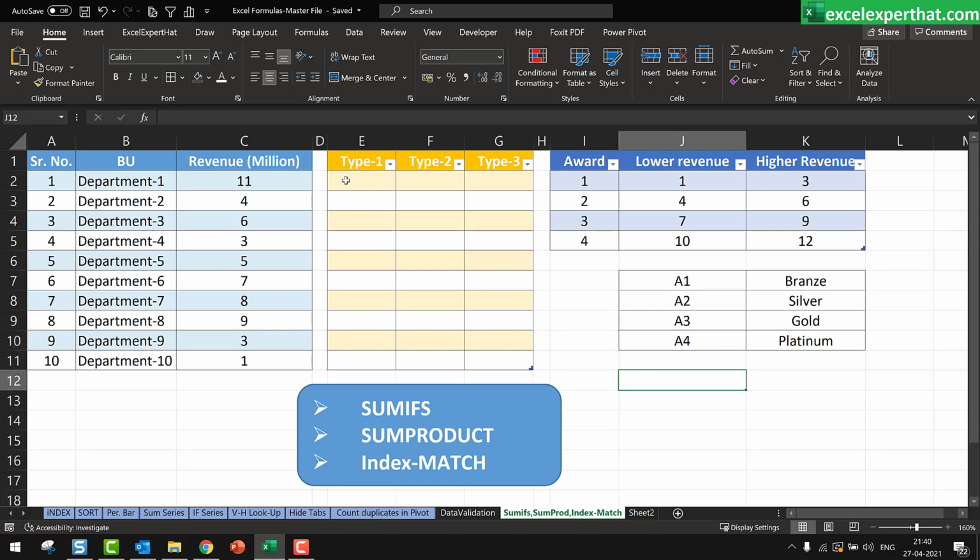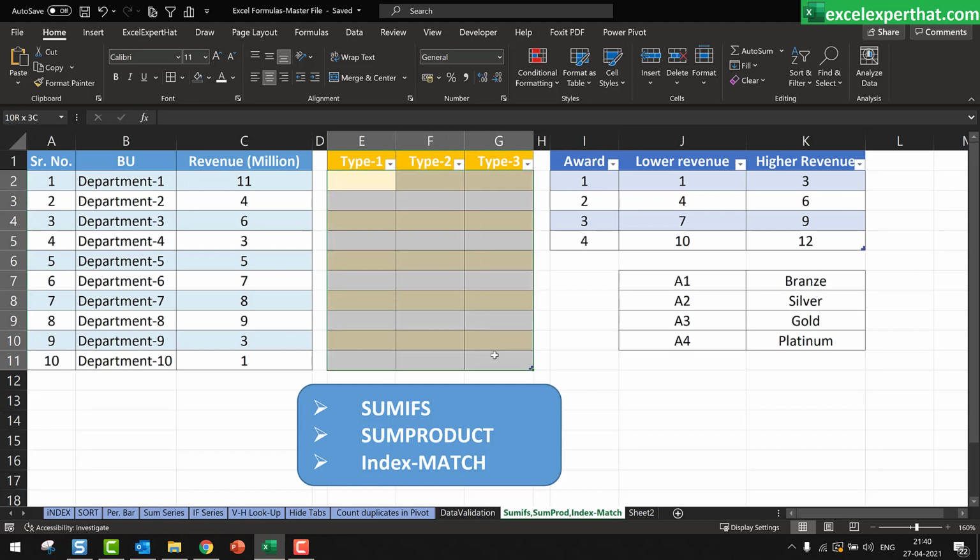Before proceeding ahead, I would like to explain how to get the results in A1, A2, A3 and A4. If you notice, I haven't mentioned it here because SUMIFS and SUMPRODUCT do not get values in text format. They always work with the number format, so we have to be precautious there. But I need the result in A1, A2, A3, A4 format.